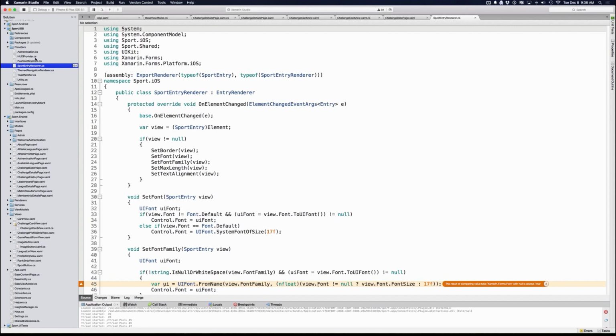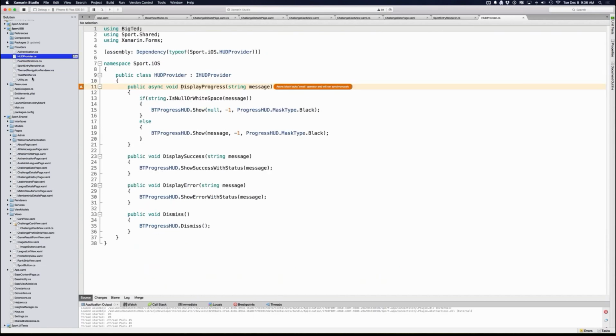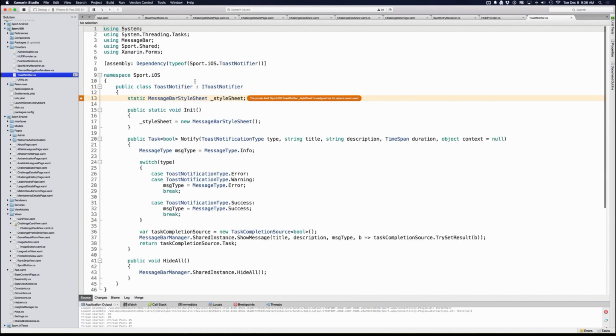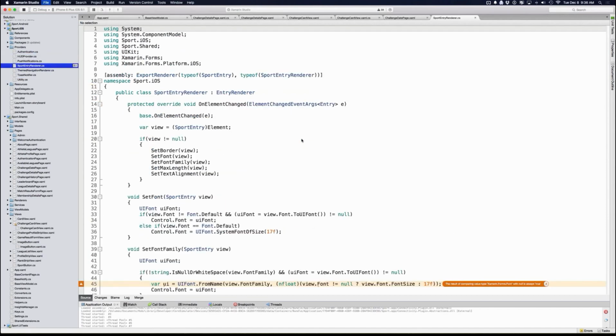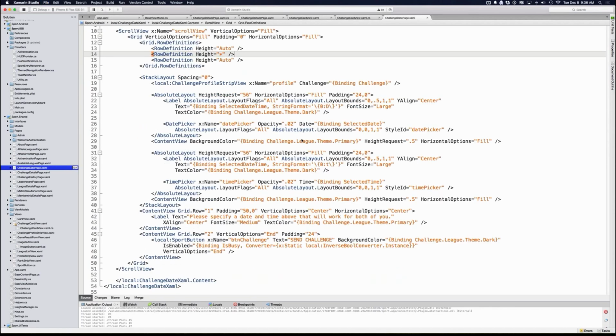I do have a few providers that go into the UI area. Those would be the HUD provider and the Toast provider, or Toast notifier. So I use HUD for heads-up display for certain messages or loading things, and then I also use Toast for displaying incoming push notification payloads and other quick notifications. But I use the dependency service and interfaces for these HUD and Toast. So that's about as much platform-specific code as I'll really use. There's not much outside of that.